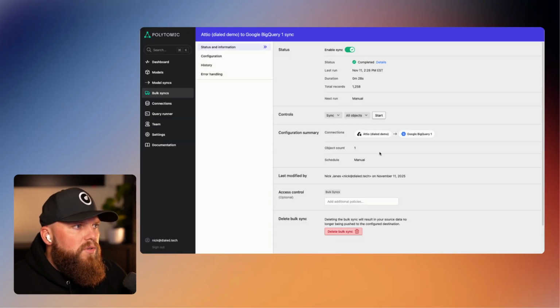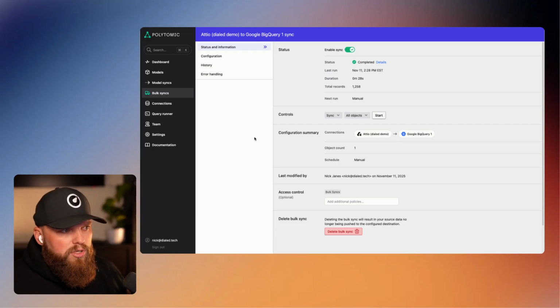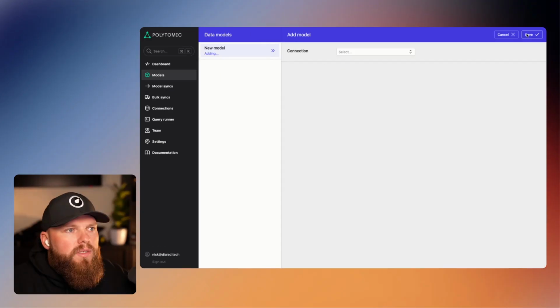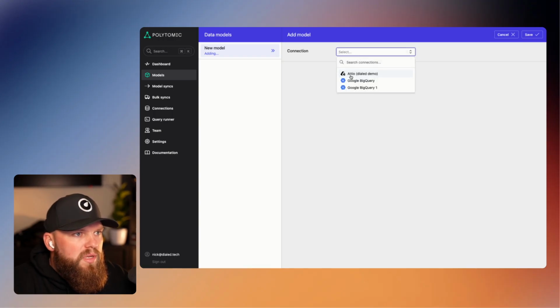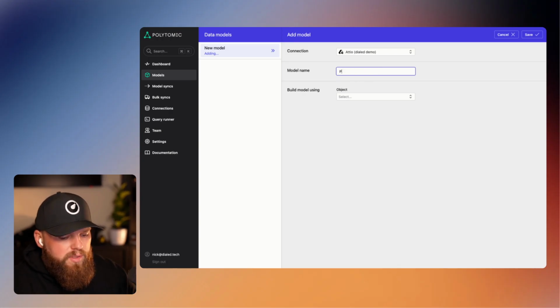And just going back to Polytomic, we can also create a model, and we can create model syncs. So bulk syncs is the recommended approach for pushing bulk data into a data warehouse like BigQuery. But we can also go through setting up a model and setting up a model sync if you want to just push information from one platform to another. And so the model is going to be for Attio.